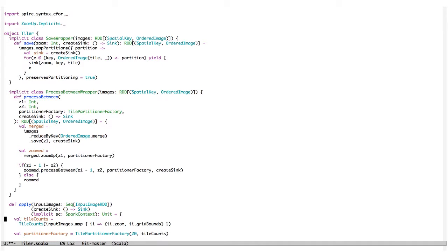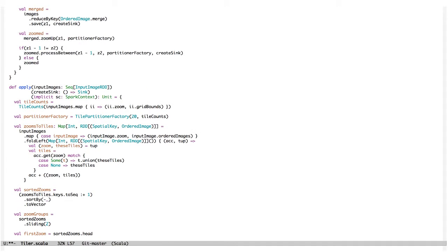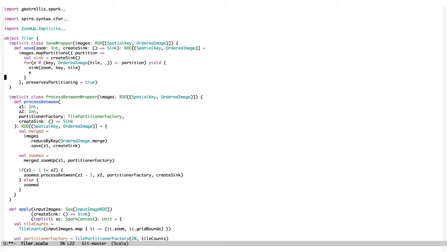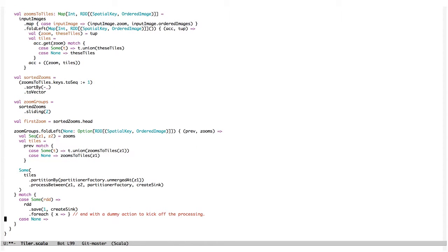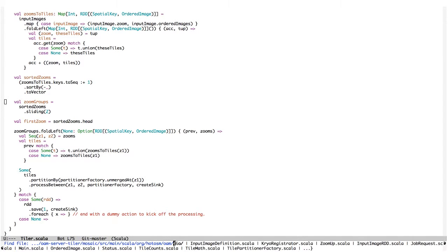Great. I think that should explain this Tiler code. The algorithm of processing between zooms is a little complicated, but perhaps if I had a whiteboard, I could explain it a little better. But that's about all I'm going to go into today.